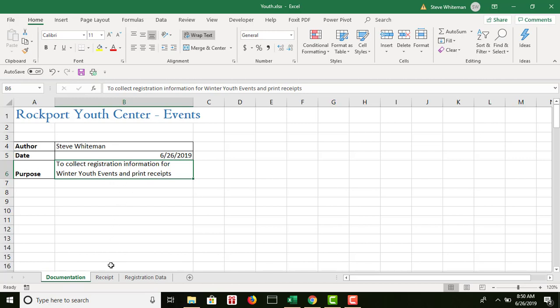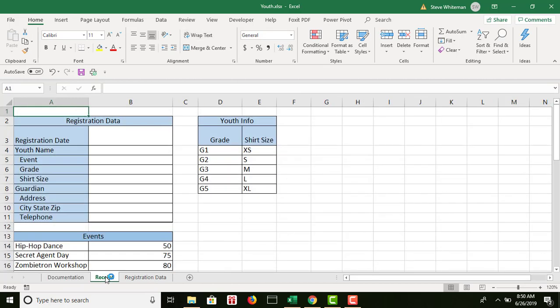Step 3, in the receipt worksheet. So I'm going to click on receipt. Define names as follows. A good part of this chapter is on what's called range names and naming cells. 3A, create defined names for selection using the range A3 to B11 to name all of the input cells. So I'm going to highlight A3 to B11. What this is going to do is it's going to use the left column to name the cells in column B. So B3 is going to become known as registration date.